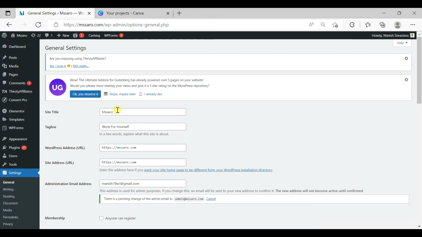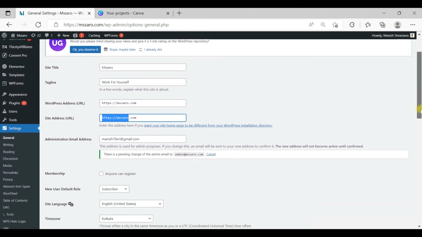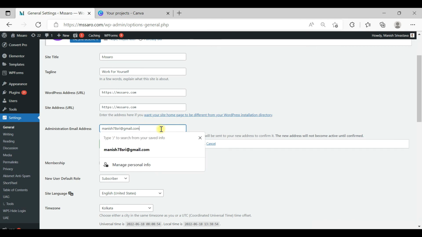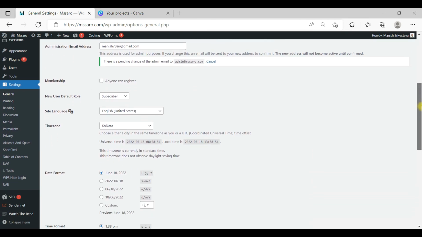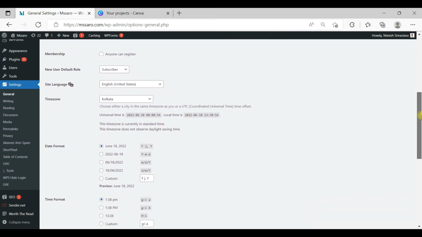In this, during the setup of WordPress, you added site title and tagline. Now from here, if you want, you can change this site title and tagline. Here you can give your site name, your administrative user mail IDs you can put there. After, the important setting is your site language.